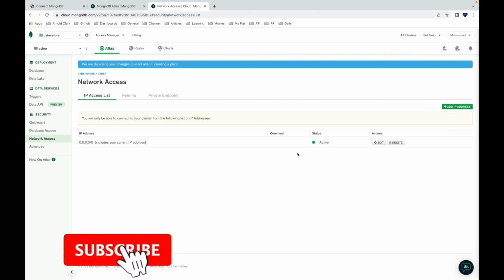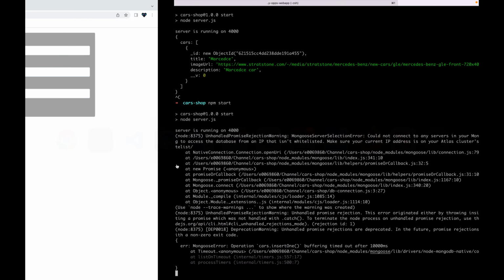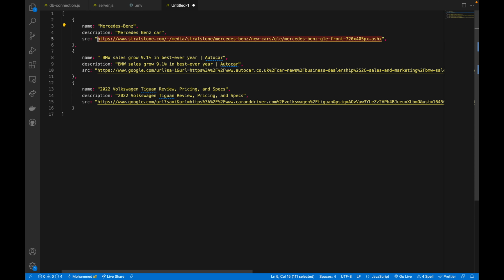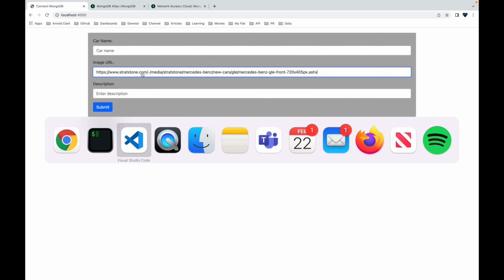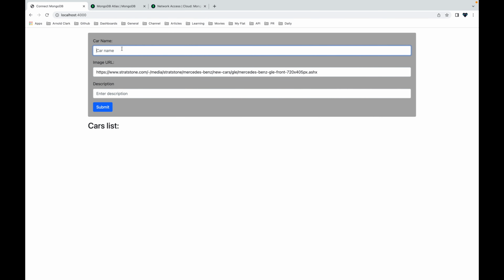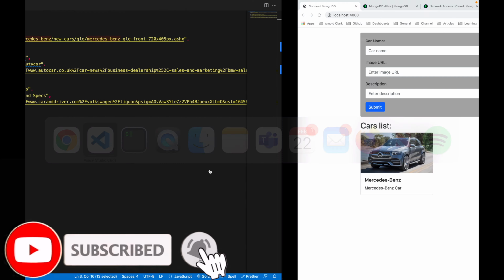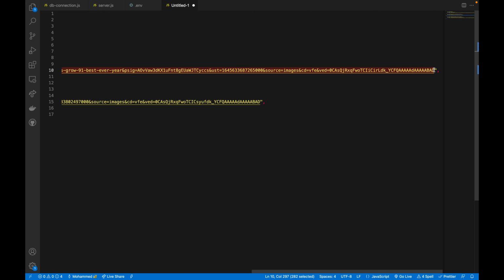Now that is finished and showing us here as active. Now if we try again, we should actually be able to access this. Let me also stop the server and run it again. This time let me copy this image URL, and then go to the front end again and add it here. The title is going to be Mercedes-Benz, and let me add this, and here the description, and then just hit submit, and that is working now. Let me quickly add the next three cars here, and then I'm going to explain this almost at the end of the tutorial.